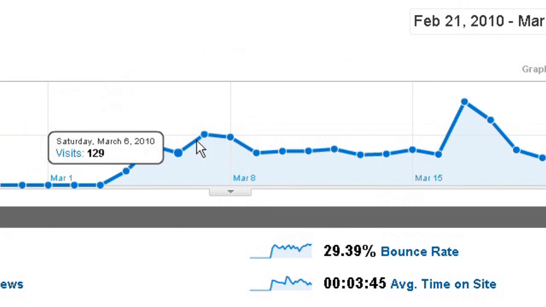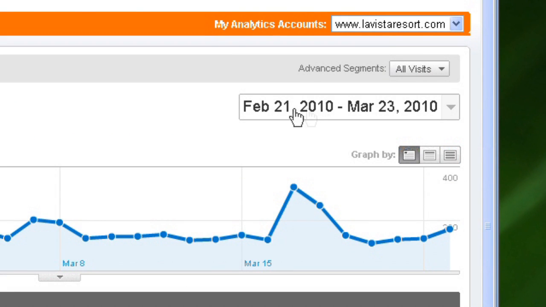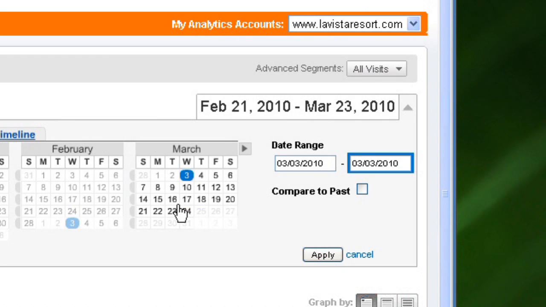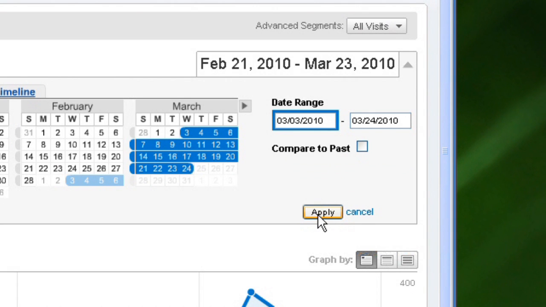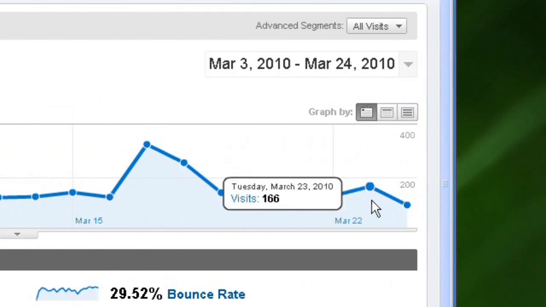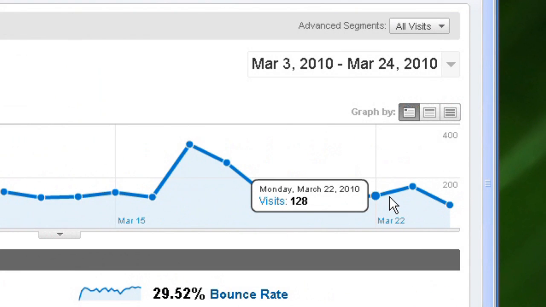So what makes this diagram very interesting is also the time frame. You can choose a time frame, and let's say I want to measure what happened between only the 3rd of March and the 24th of March. I just apply that, and I can see my diagram now is on a different scale.